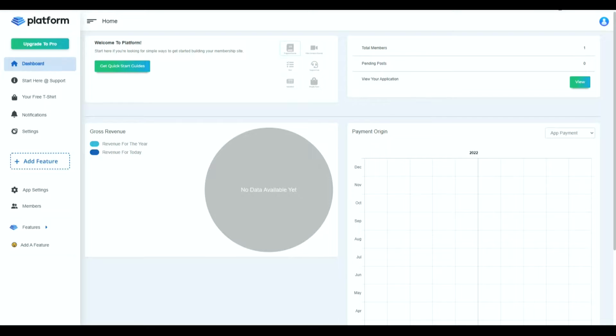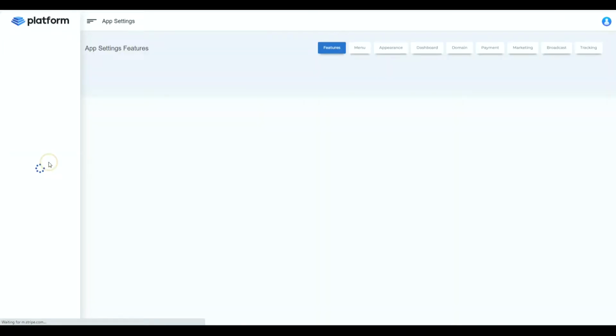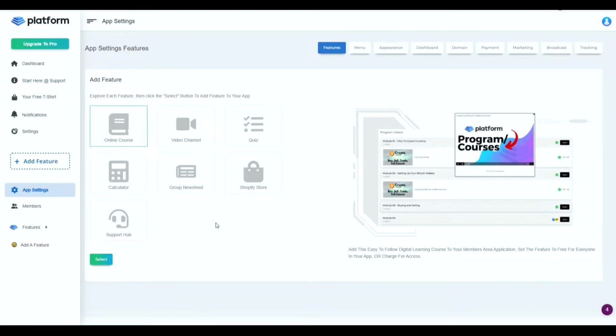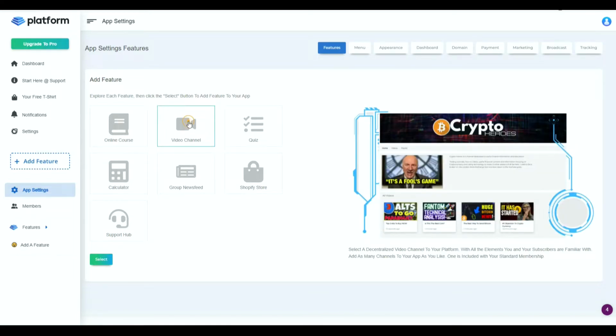So the first thing you're going to do, once you log into your platform, is we are going to be in the dashboard. Now, for us to grab your video channel feature, let's go into the add feature. Once we click on here, we are now going to choose the video channel feature. And as you can see over here, this is where it's going to give you a small quick description on what the video channel is all about. But one of the best ways to really find out what a feature can do is just by building it and testing it out. So now we are going to build your video channel feature.